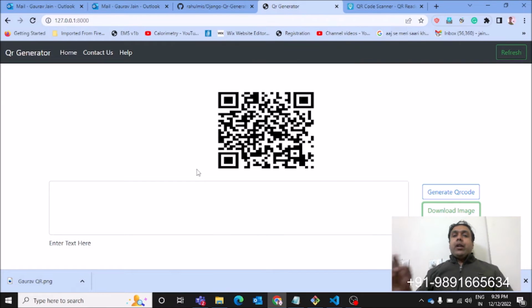Now for downloading the code of this application, you can check out the description section. You will find a link over there. Click the link, it will redirect you to a GitHub repository from where you can download the code of this application. You can then install it on your device.